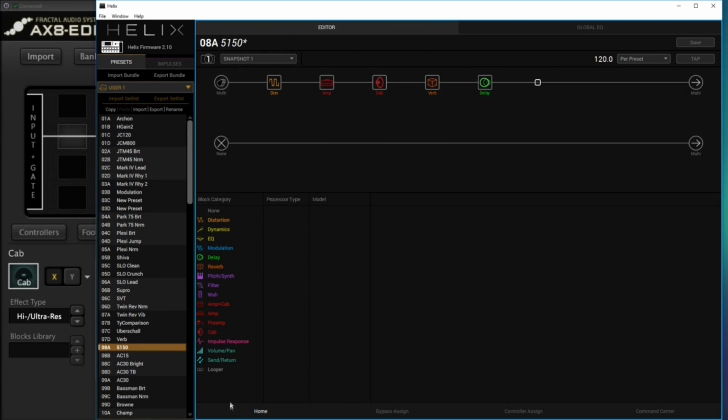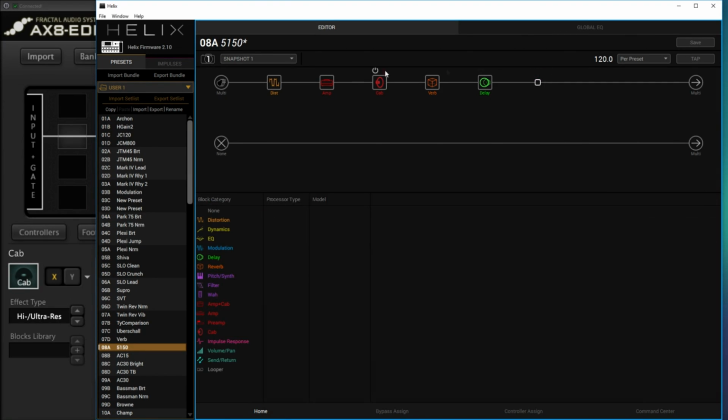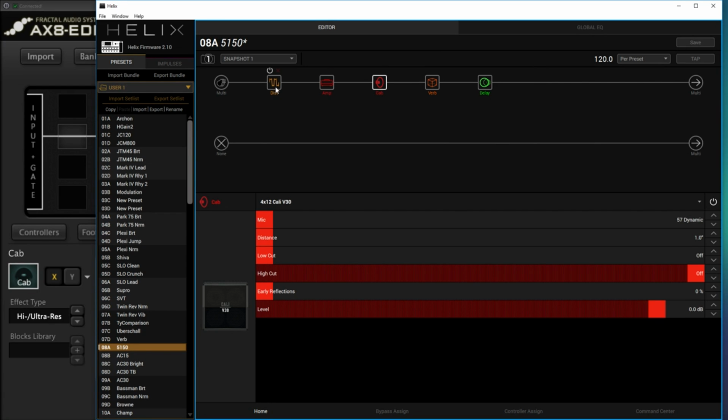Like if I open up even the impulse response block, which has a separate block on the Helix, it's separate from the cab block, of course. You have your choice of IR, then you're given low and high cut, so it's relatively similar as far as depth of control on the cabinet block.